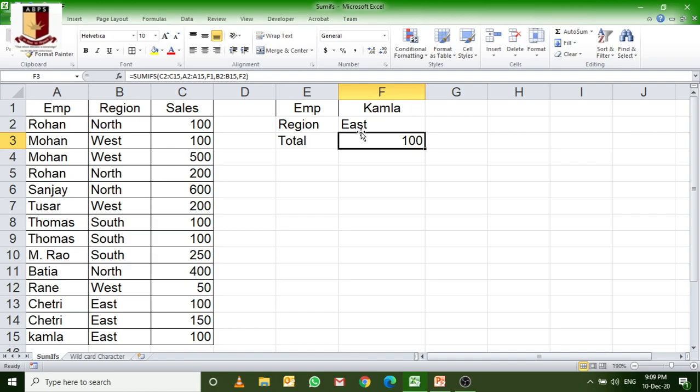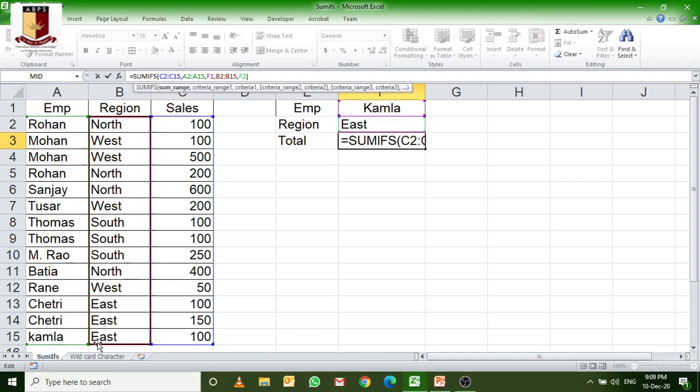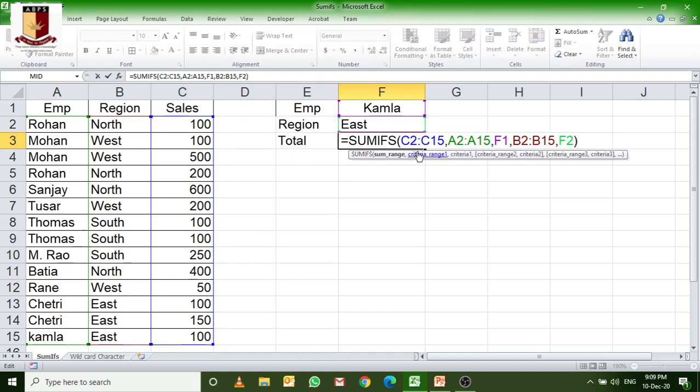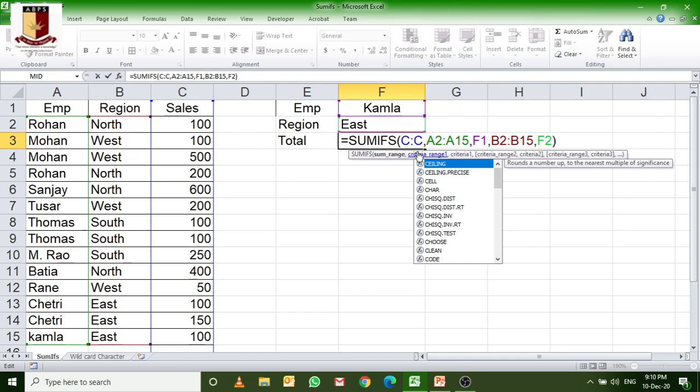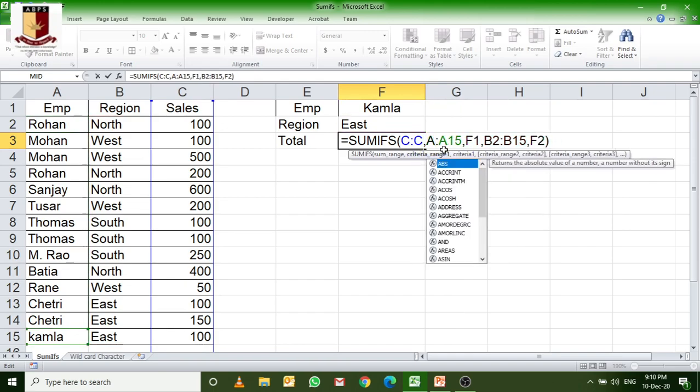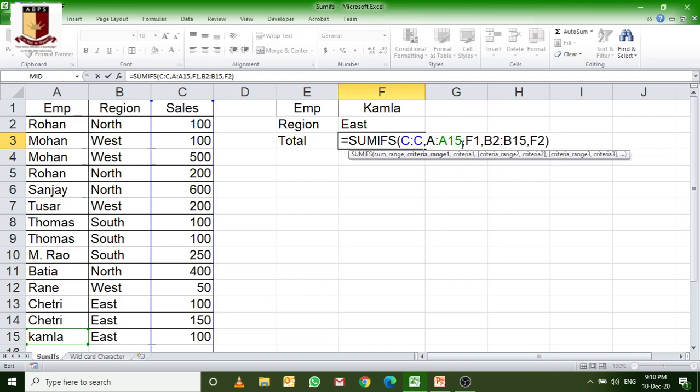So understand? Now one more thing: the range that is coming like this is for a particular range, starting from C2 and ending with C15. So if you want the complete column, what you can do is simply delete this number from here and here. That means it covers the whole C column. Similarly, the whole A column, the whole column. Similarly here, the whole B column.